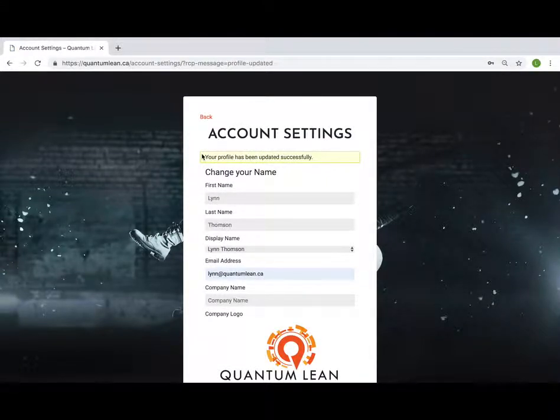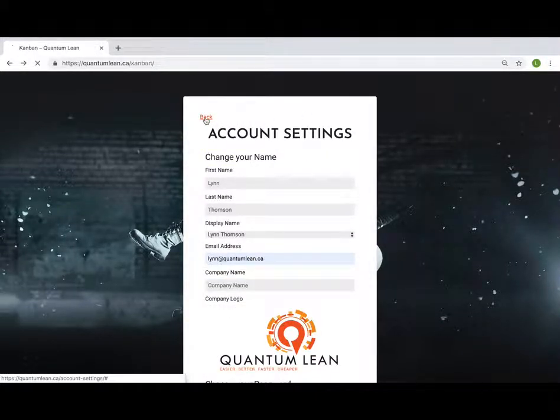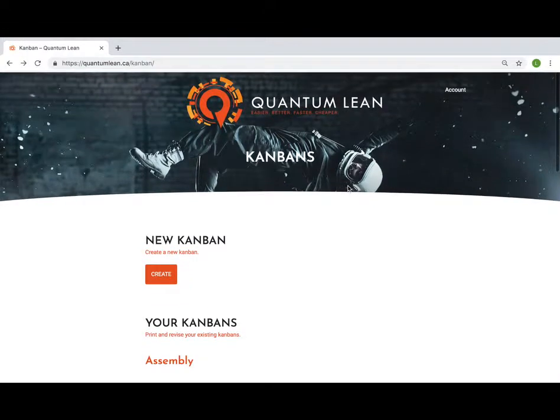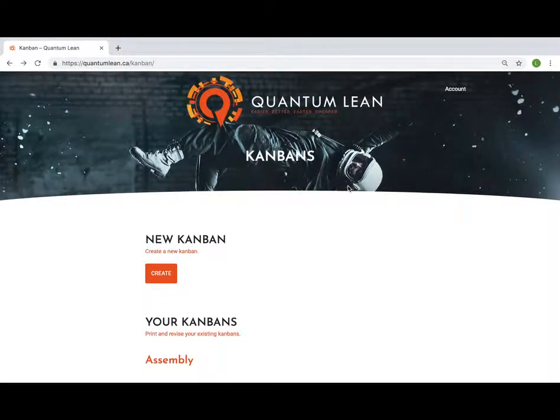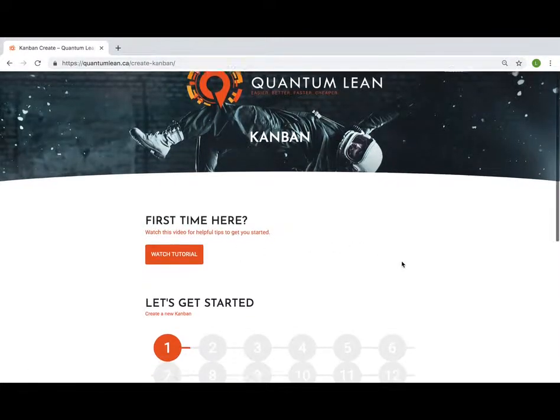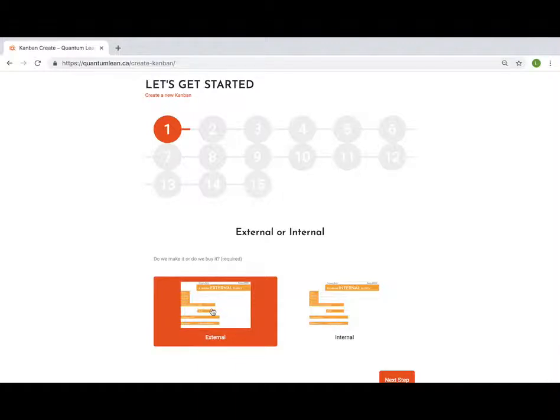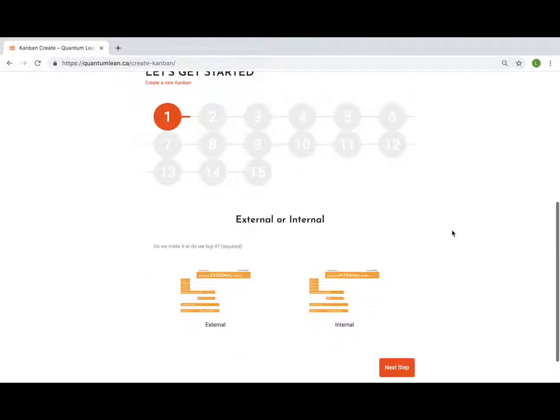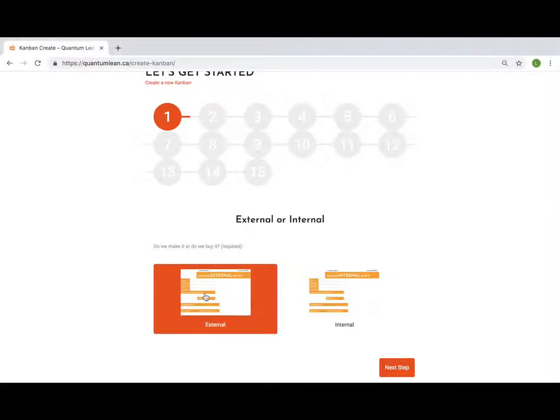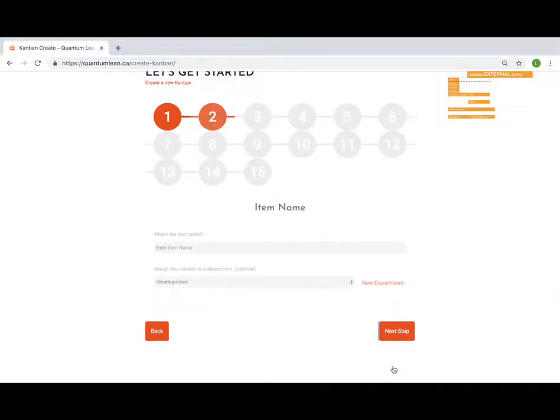And then you'll get a message showing that your profile has been updated successfully. And now we can go back to the main page. And this is where we're going to create our new Kanban card. So I'm going to click on Create. And then I'm going to create an external card today. External and internal are slightly different, but the external card just has some supplier information on it. So I'm going to highlight that card and click Next Step.